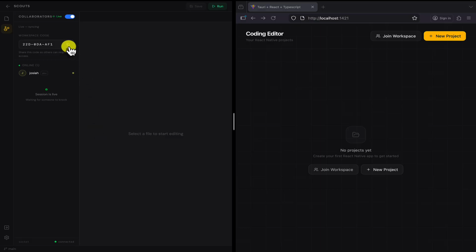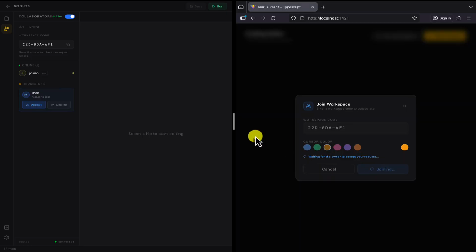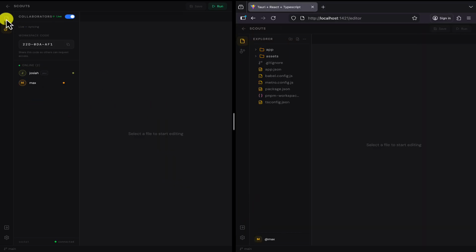So I'm going to copy the workspace code and paste it here. And then click on join. So you can see I have a request from Max. So Max is the collaborator connecting from the Firefox browser. So I'm going to accept the request. And immediately the file content here, the project content, has been copied over to the Firefox browser. You can see Max is the one here and I am the one on this side.